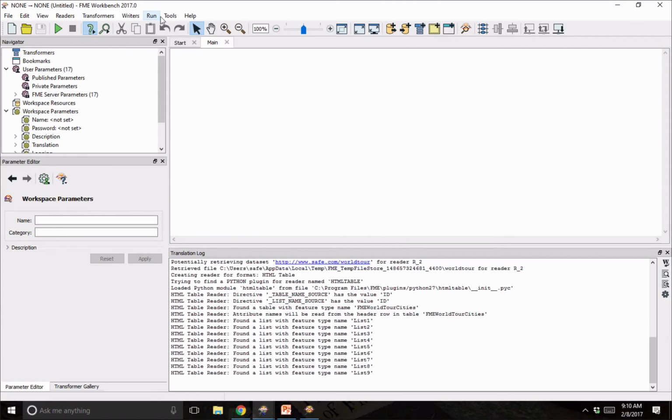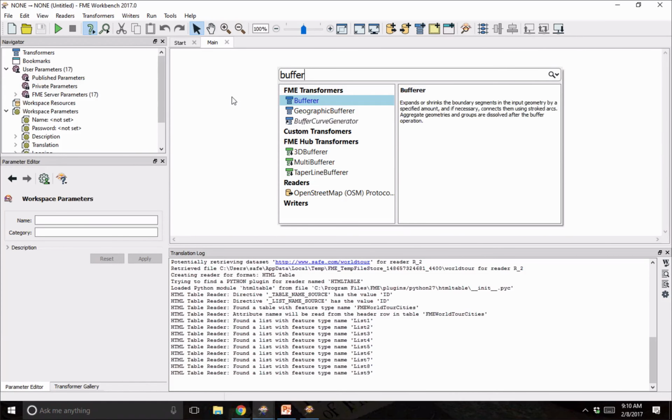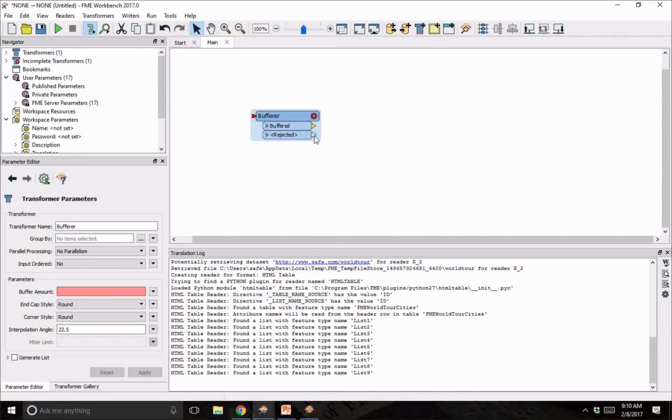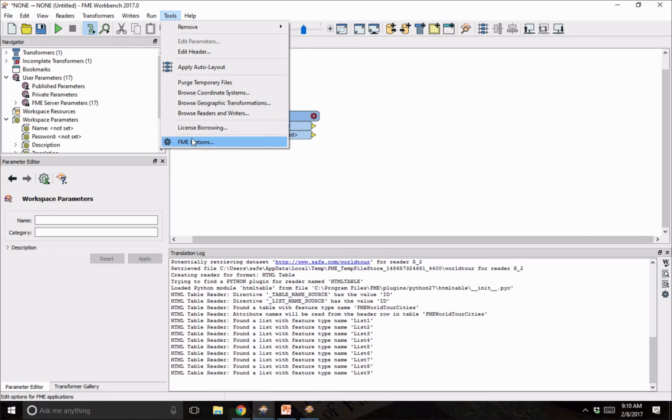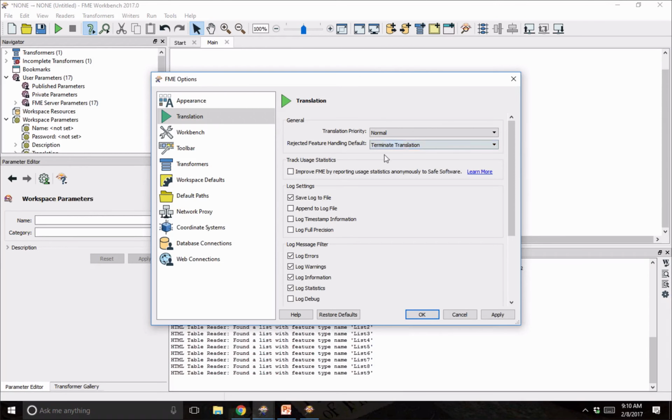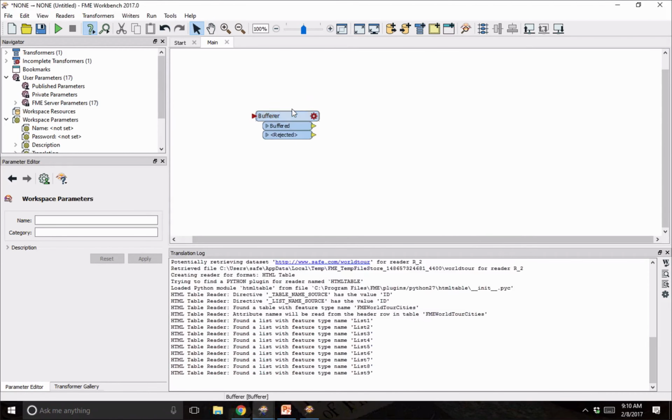So if you just throw down a buffer once you do that. Ta-da! So if you are someone that doesn't like this rejected business, then just set that, and then when you author, all is as it was. I'm just going to switch it back. Just don't mind me, I'm just switching.